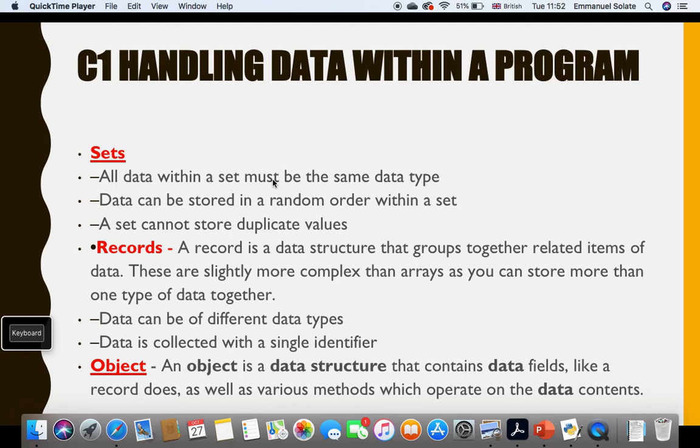So we can think of a scenario, for example, if you want to store a group of students' names, that would be perfectly fine to be in a set because it's all the same data type, as in it would all be strings. Imagine you want to store a character, so you just want to store one single character, then again that could be fine because that will be of the same data type.